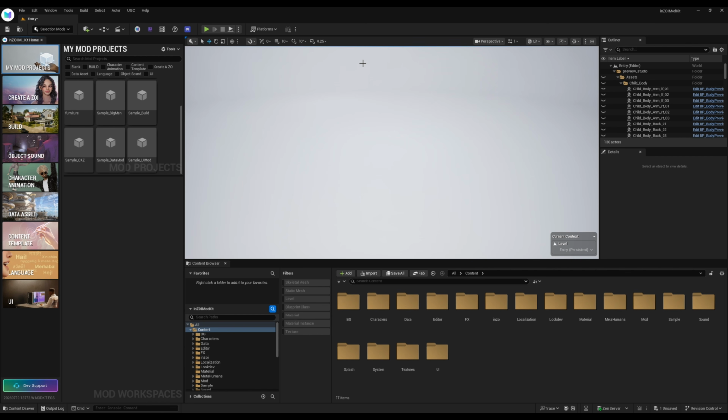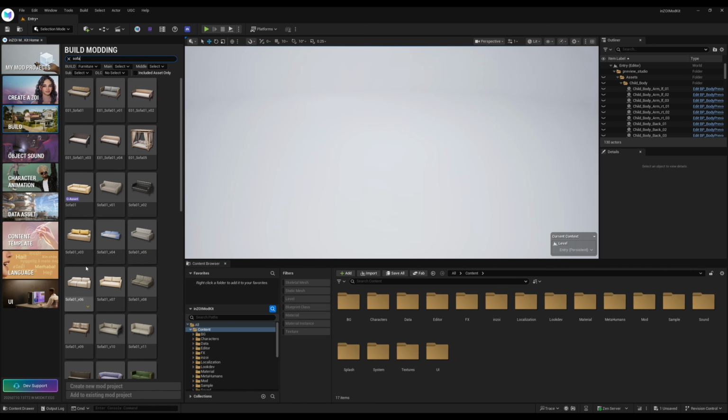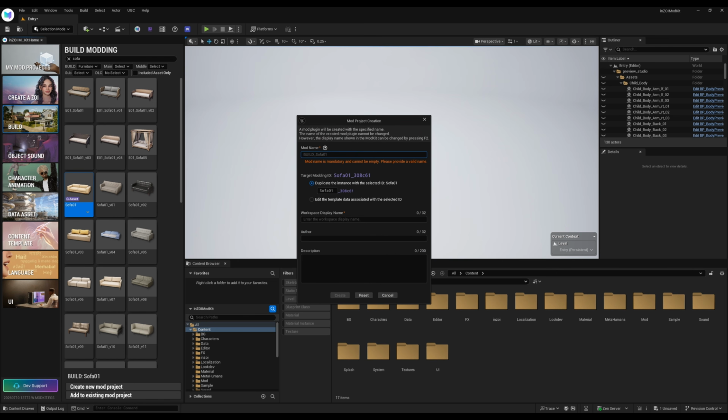Since we're creating a sofa, select Build Mode. Search for sofa, then select Sofa 01 Prefab. Click Create New Mod Project. Enter a name for the project, then click Create.